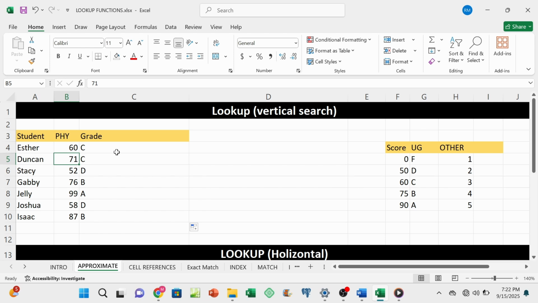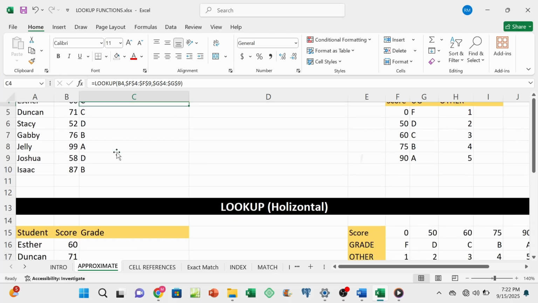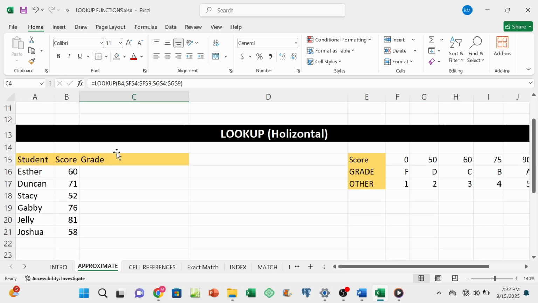So we can just drag and get the answers from there. So that's how we use the lookup vertical, using the vertical search. Okay, so let's continue with lookup, but this time using the horizontal search.